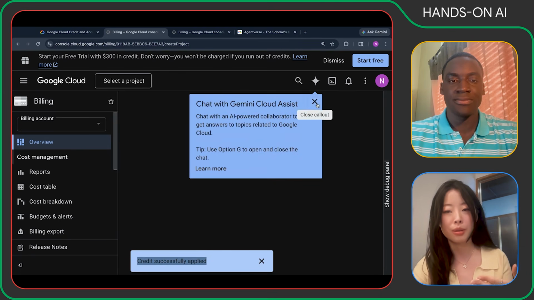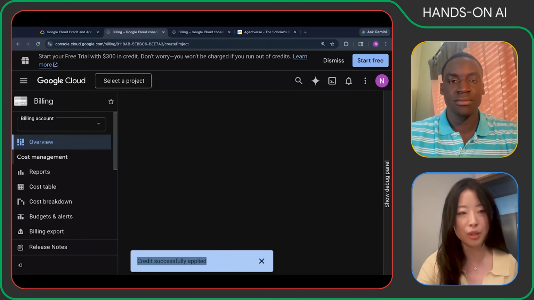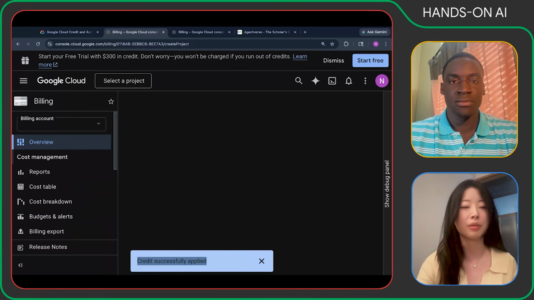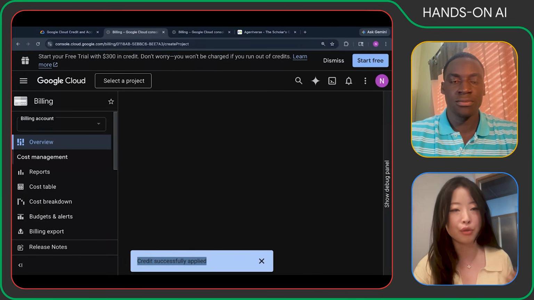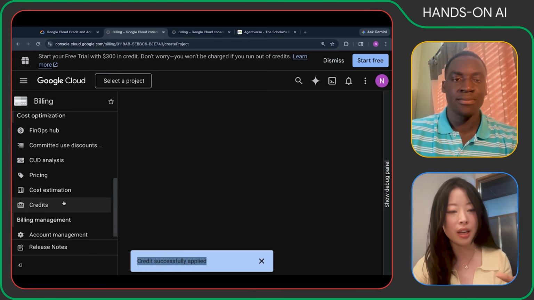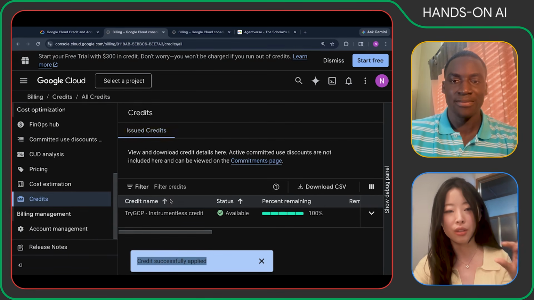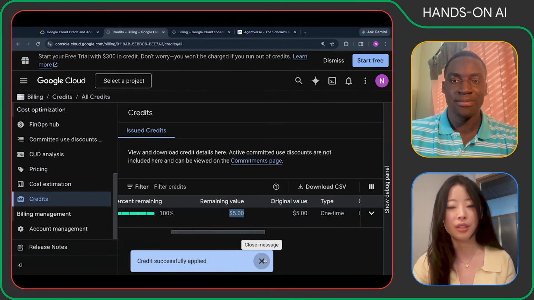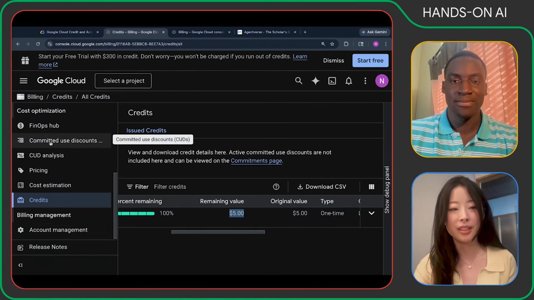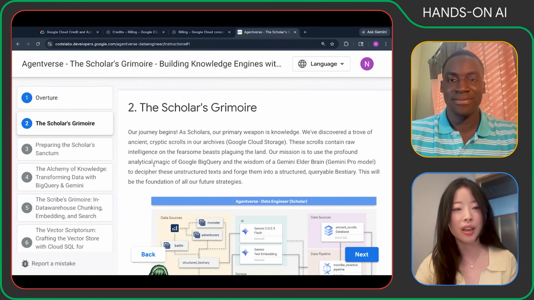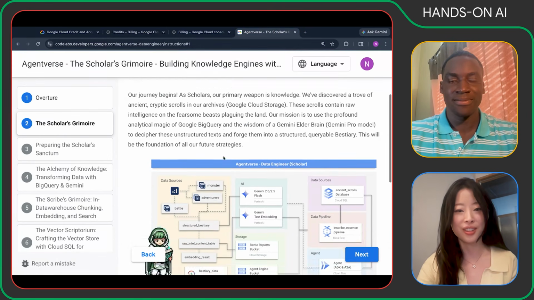If it asks you to put your personal payment information, that probably means they want you to sign up for the free trial, but it's your choice. You do not have to put personal payment information. And to verify that you successfully claimed the credit, on the left-hand side there's something called Credit, and if you go to Credit, you can see that you have $5 available for this lab. All right, so once you finish claiming the credits, you're ready to get started with today's lab.